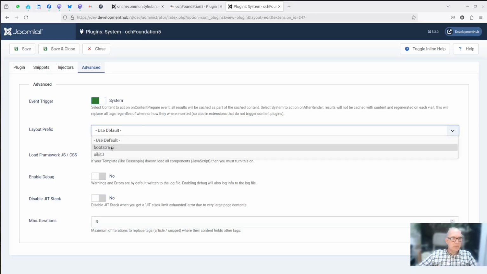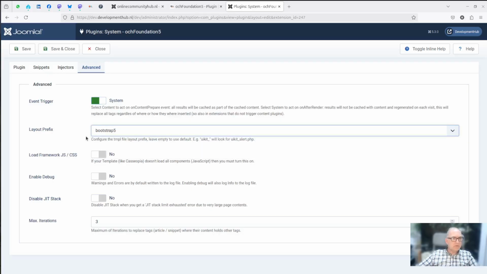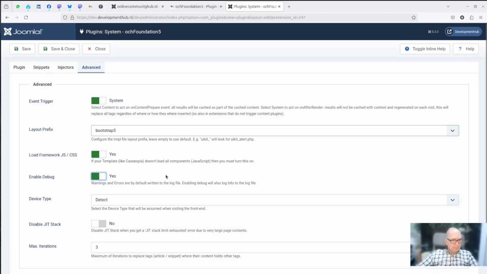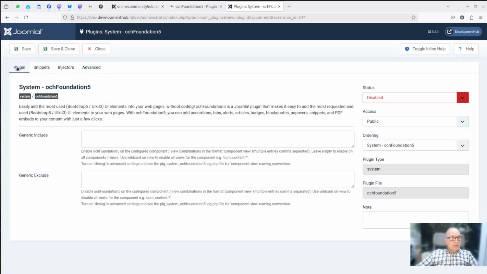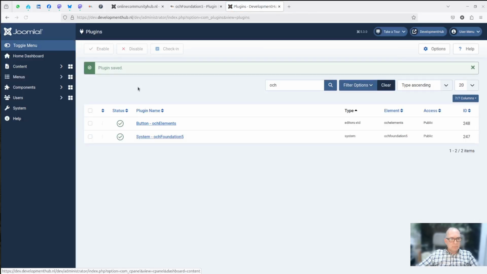We're using Cassiopeia, which is a Bootstrap 5 template, and because Cassiopeia doesn't load the complete Bootstrap framework, which we need for OCH Foundation 5, we're going to load that framework as well. And let's turn on debug so that we can get some additional debug information in case there are errors. So this is the basic configuration. Let's enable the plugin and save and close.